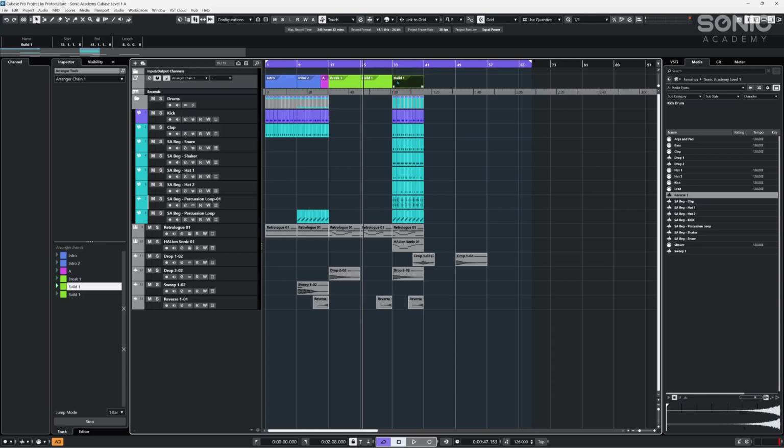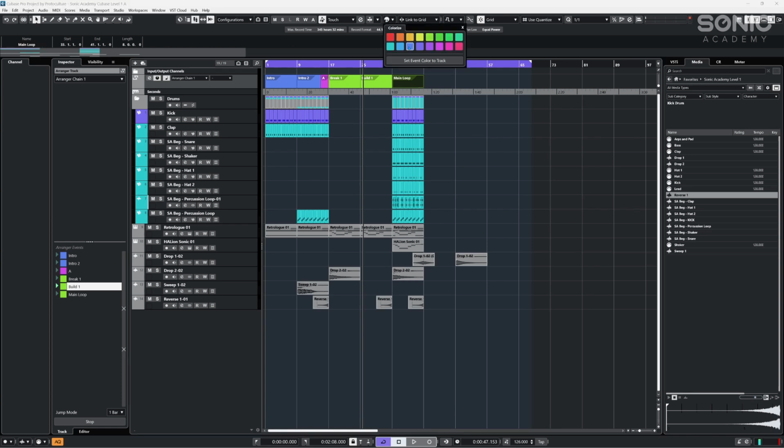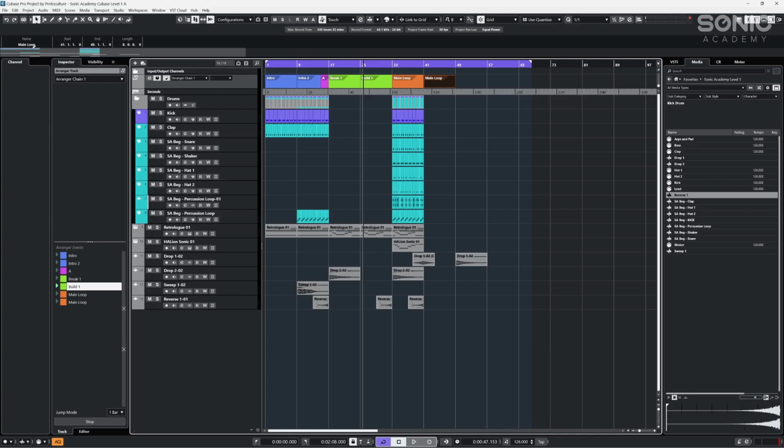What I find this is particularly useful for is if you are stuck for ideas and you bring in a reference file that you want to copy the arrangement of slightly. You can load up the reference file below the arranger chain and flesh out the rough shape of the track, where the builds are, where the main bits are. We'll say this will be main loop here. And we can say main loop build, for example.